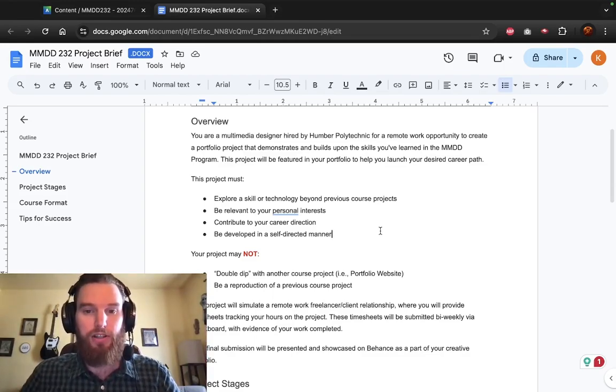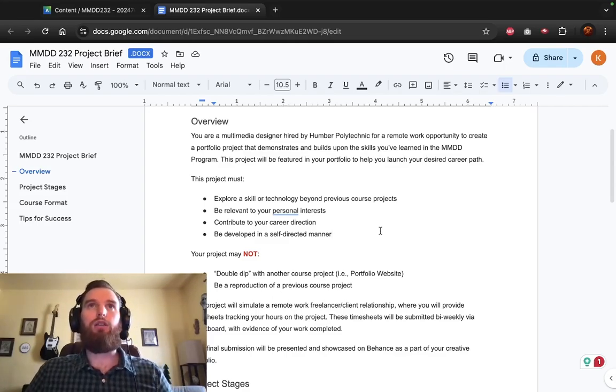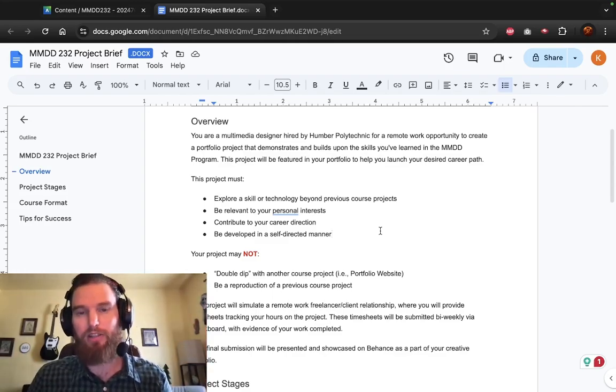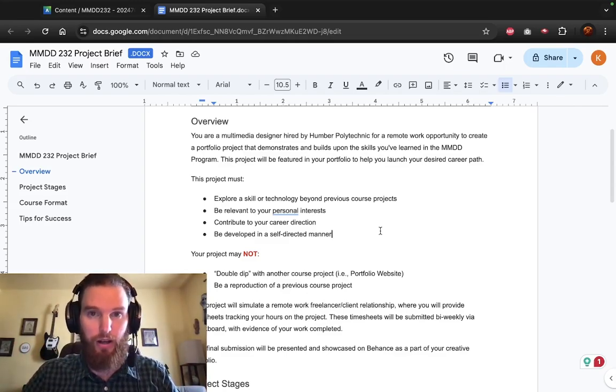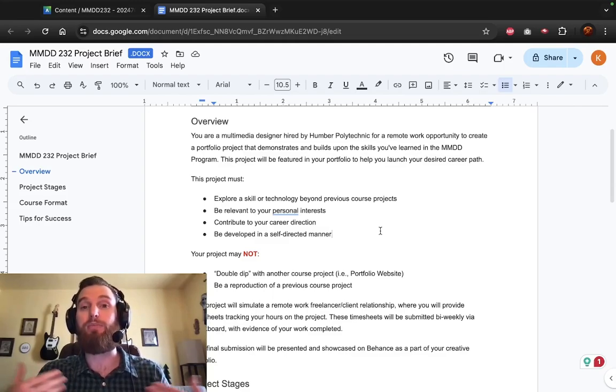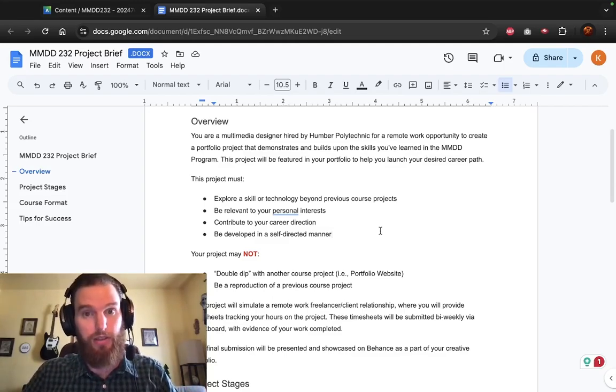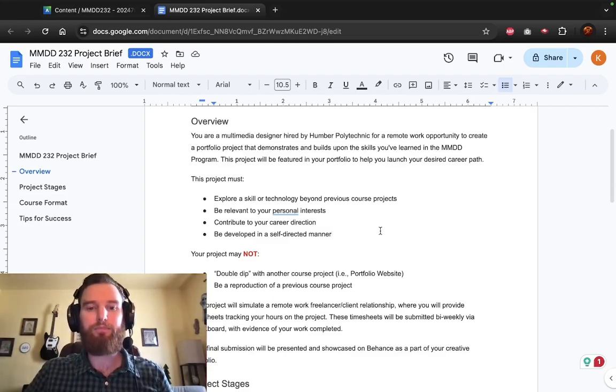It must explore a skill or technology beyond previous course projects so that it ensures that you are expanding your skills, right? Exploring new territory, new tools, new methods to ensure that this is a learning experience for you as a designer. And it's not just repetition of things you've already done before, things you already know how to do well, right? This is meant to be a project that stretches your abilities, gets you to learn new things.